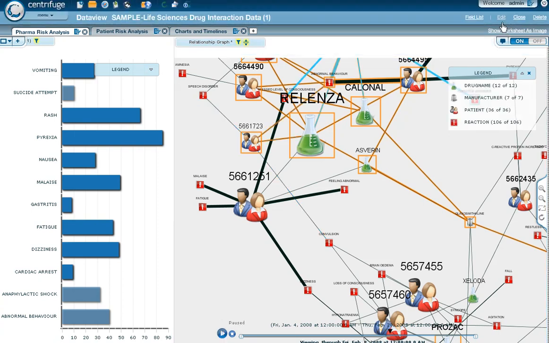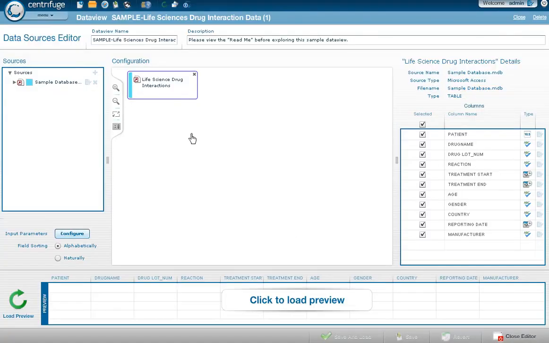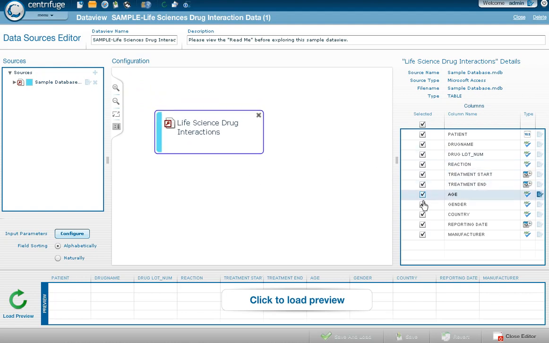Keep in mind, folks, that this is all based off of a Centrifuge data view. And very easily what I can do is integrate data on demand, on the fly, in near real time that brings in more than one source. In this case, we just have life sciences drug interaction data. And you'll notice as I zoom in, it's the reaction, the treatment date, the age, the gender, and other things. But I could go in and define new sources and just join that to my life science drug interaction data, which makes this very valuable in a world where the social enterprise means more and more data is being collected in the form of blogs and text, enterprise data, and data in the cloud.